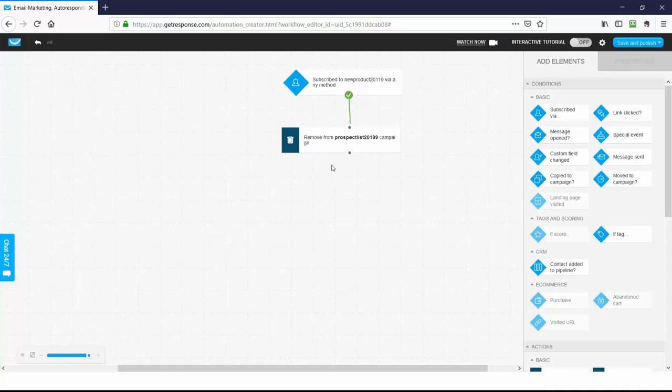So anytime you create a new list that somebody who is on your prospect list could become part of, you want to make sure you go through this automation process to have them removed from the prospect list. Any new list you set up, have the prospect removed from the prospect list. Because what we're going to do with the prospect list is we're going to continue to add emails, right?